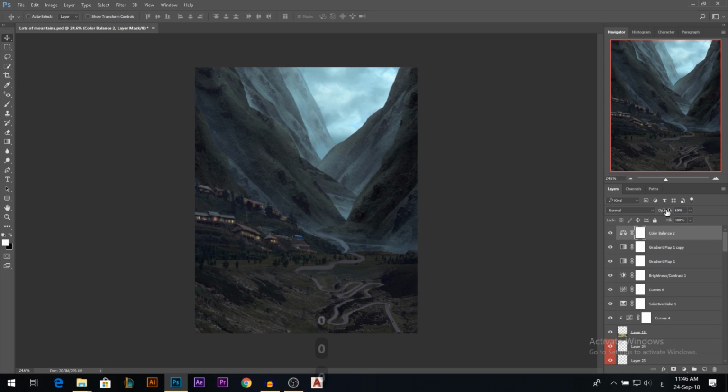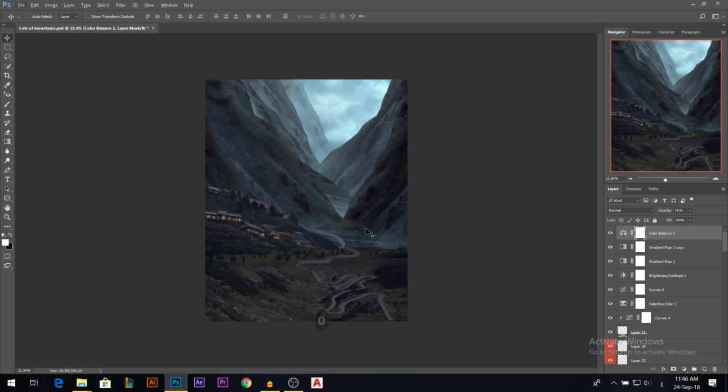If you believe it's too strong, or you don't know because you like both, you like this one and that one, just lower the opacity and it's somewhere in the middle.